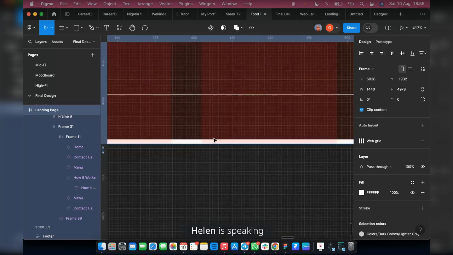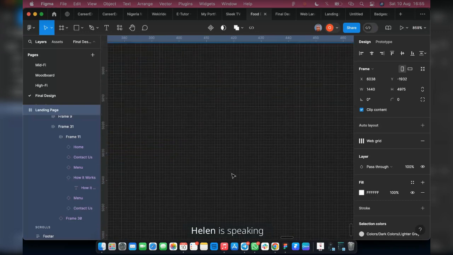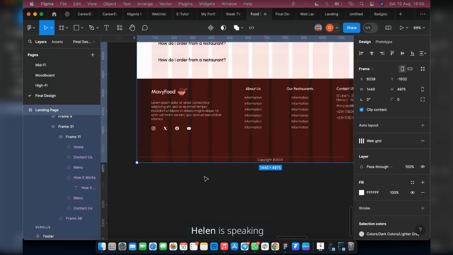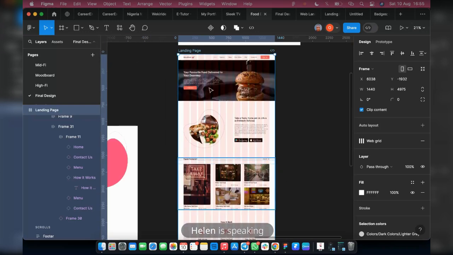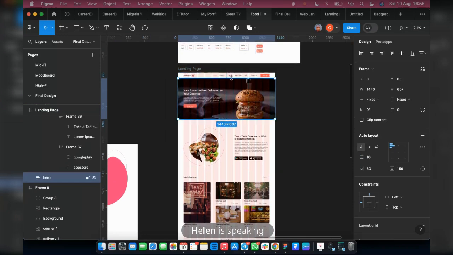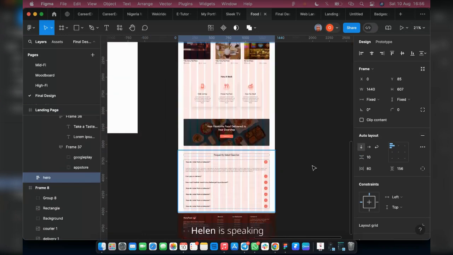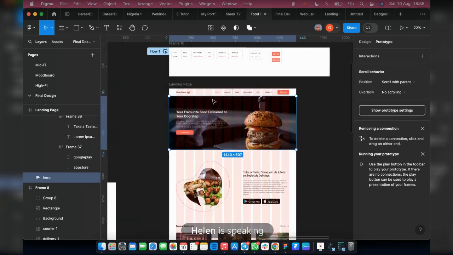So I'm going to reduce it this way. Then let's do the main work now. The first thing I'm going to do is hold this. Now let's do the prototype for this section. So I'm going to click on my prototype.